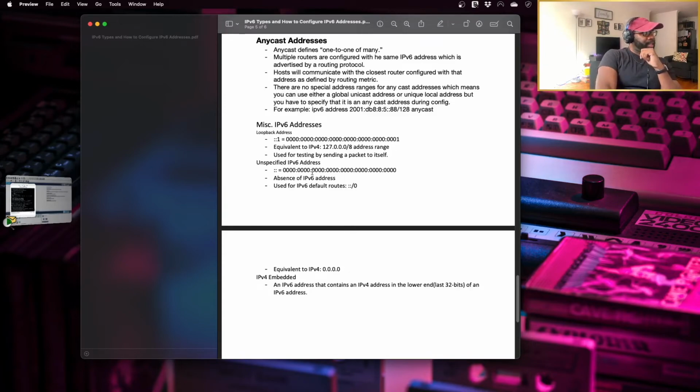Unspecified IPv6 address, right? It's just :: all zeros, indicates the absence of an IPv6 address. Used for IPv6 default routes.